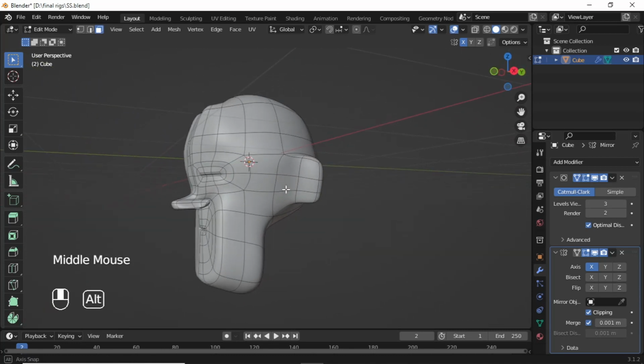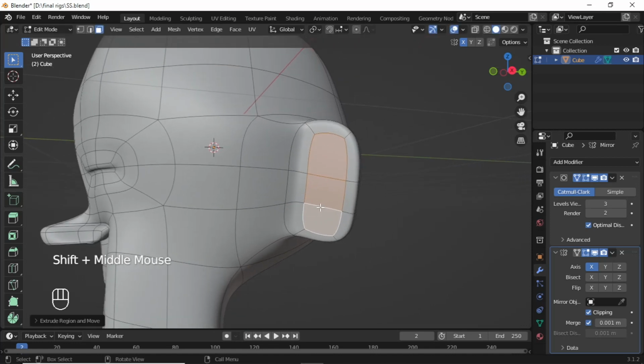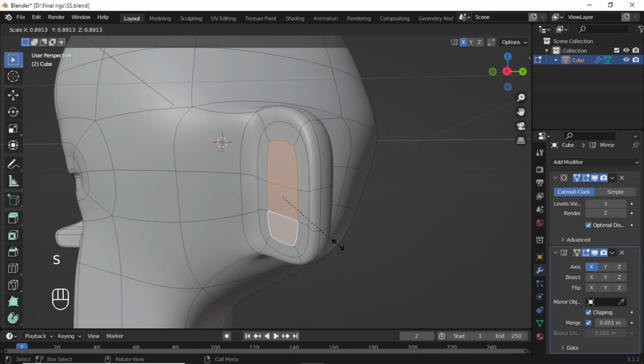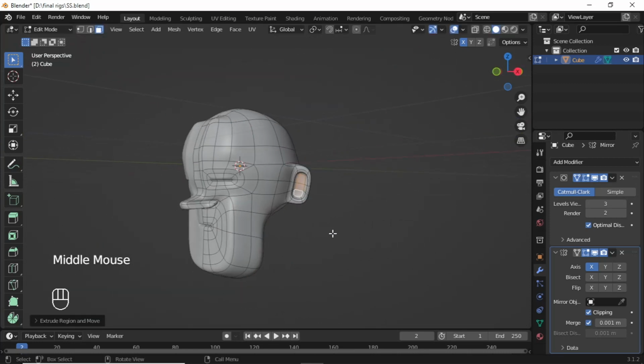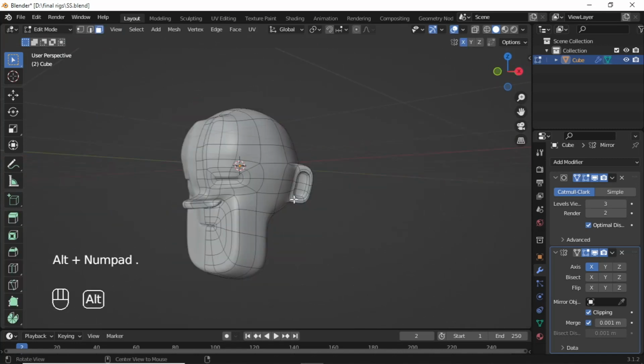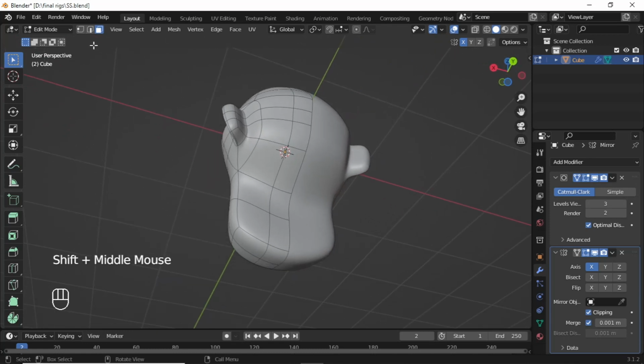Now we are going to select these 3 faces and extrude it inside. Extrude and scale it just a little. Extrude it once again, then extrude it inside. So this is going to be our ear. Now we have our basic shapes of the head completed. It's time to extrude our neck.